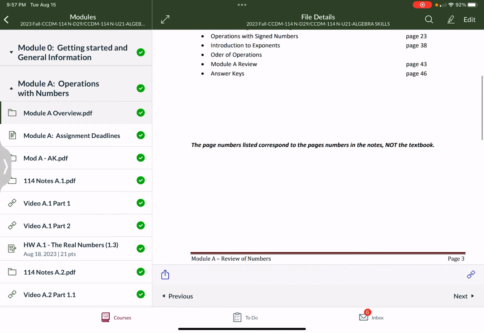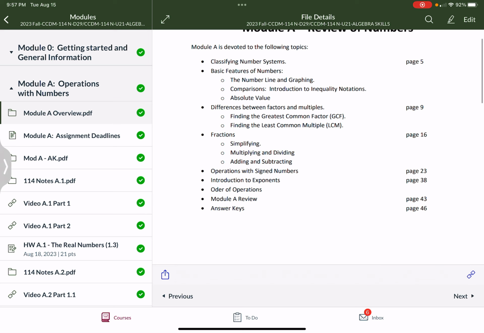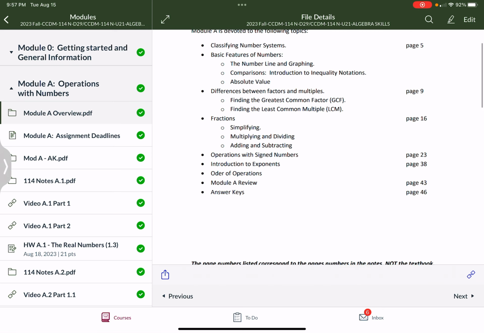The second page, please note that the page numbers listed here correspond to the page numbers in the note templates that we're going to go through. These are not the pages from the textbook.